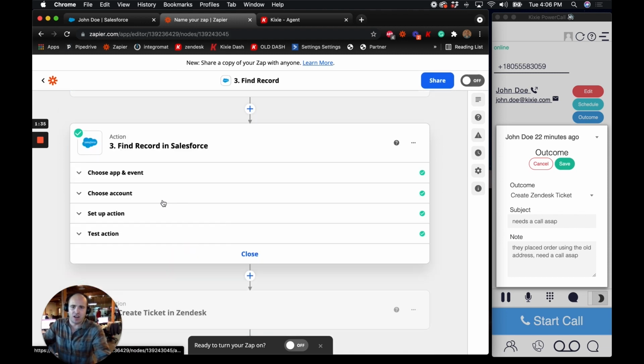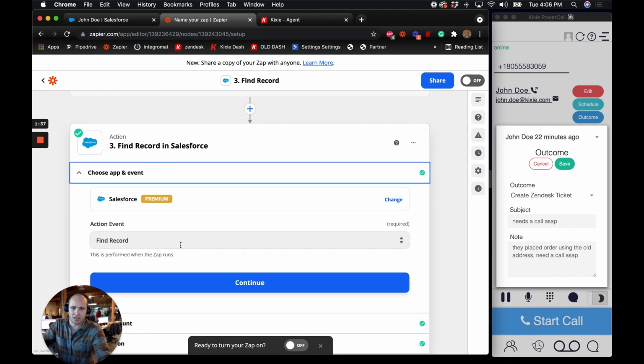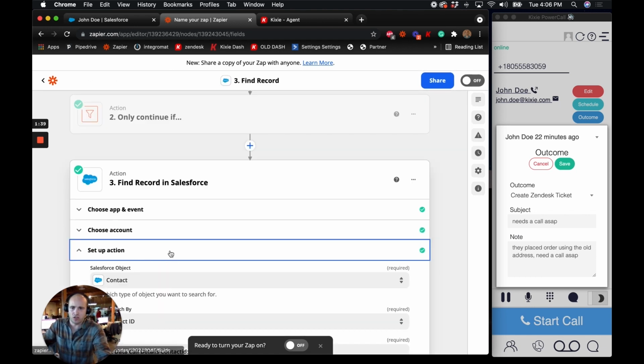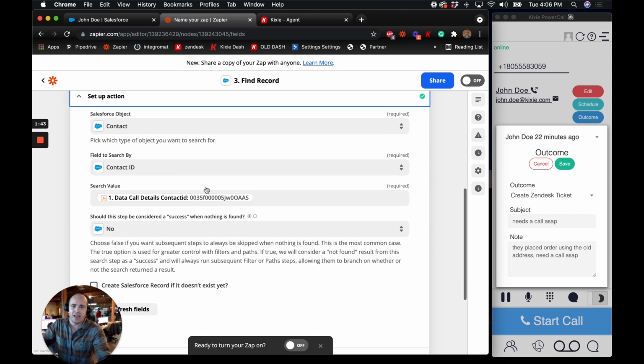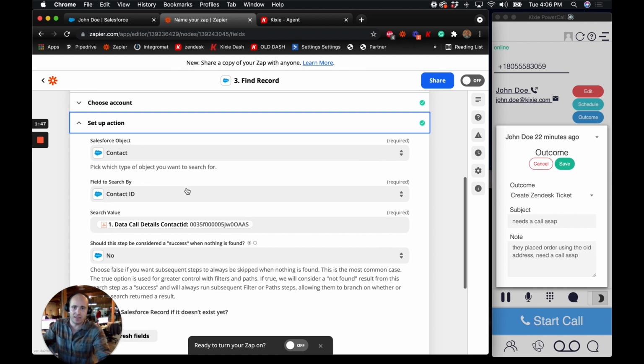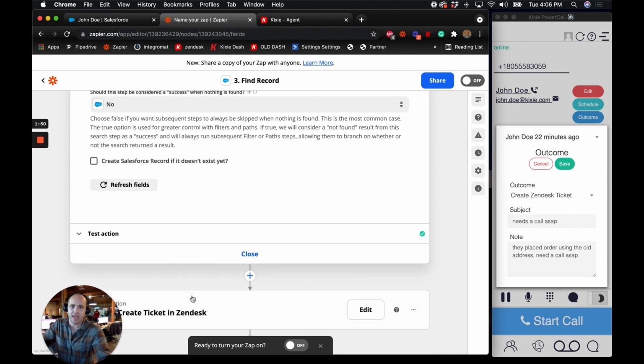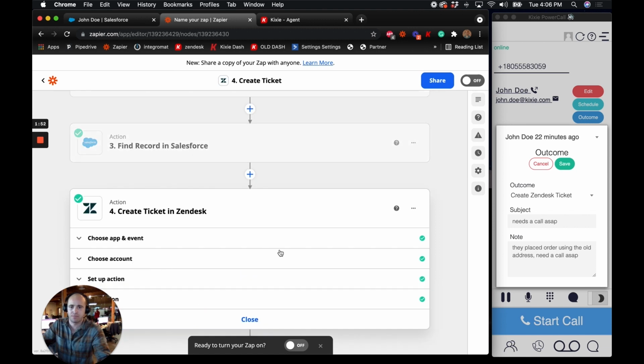Then we're going to look up the contact in Salesforce. So we're just finding a record, and the record that we're searching for is a contact record, and we're searching by the contact ID. And since Kixie is giving us that piece of information, we're able to find John Doe in Salesforce. And I'm going to use that information to create my ticket.